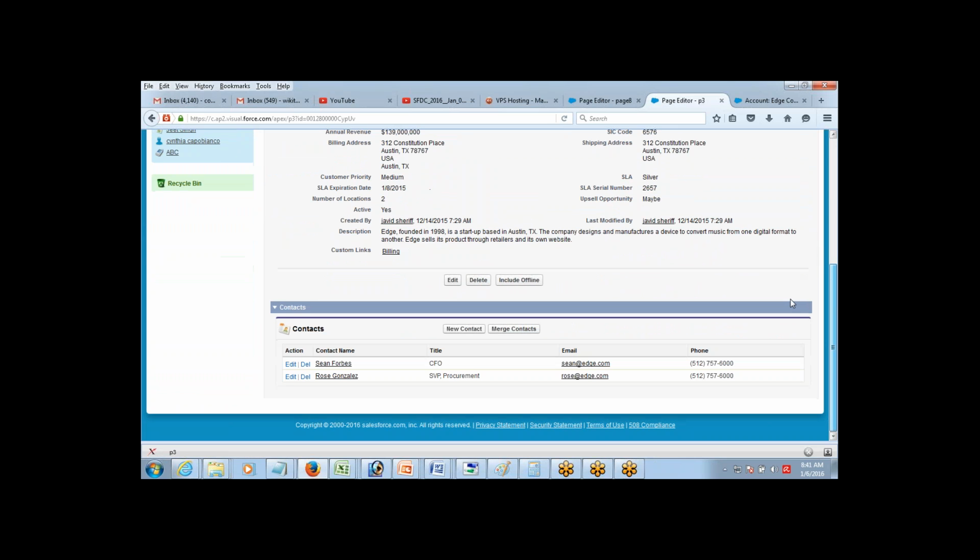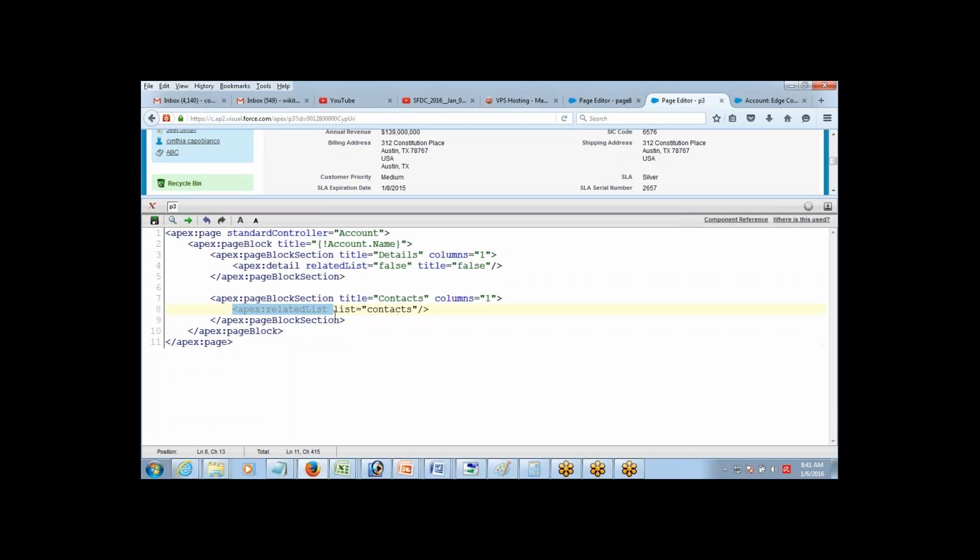Clear? So this is how our related list component works. You can get just the related list that you need by using the related list component. Now in this related list component, there is one small thing you have to understand, which is the list. Whatever I want to display, I will define it here.